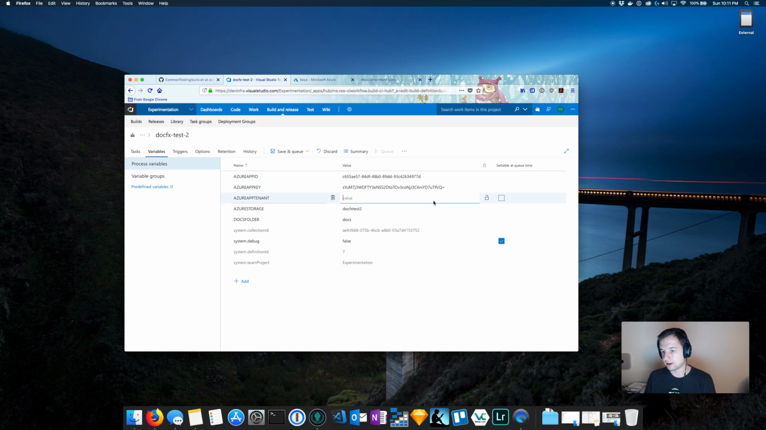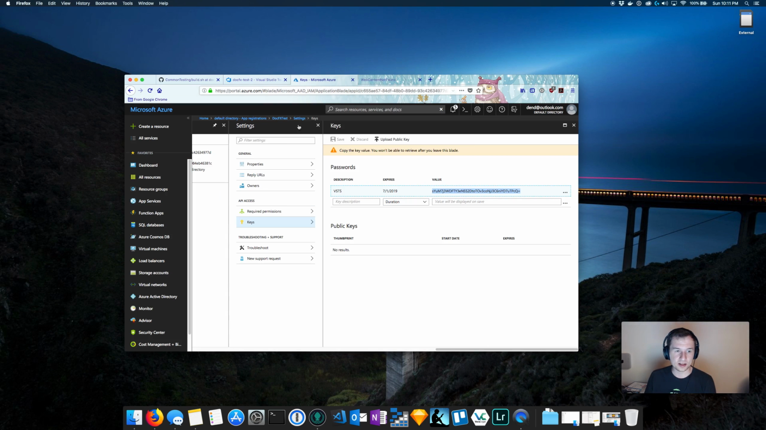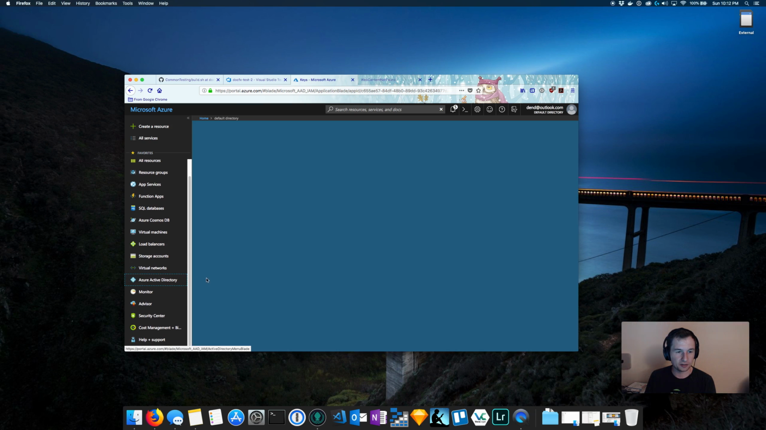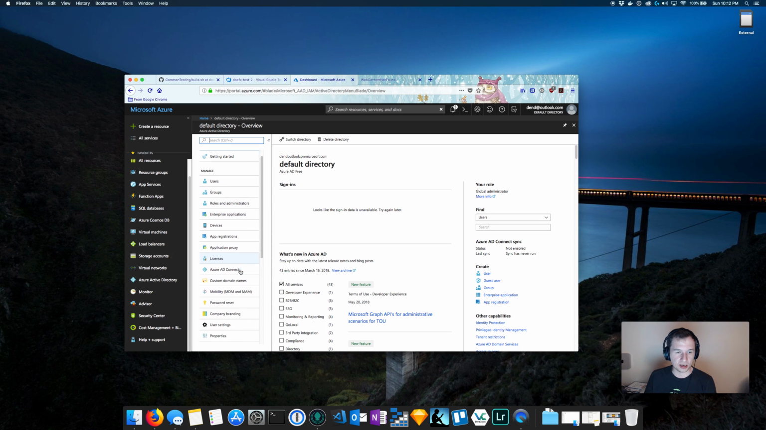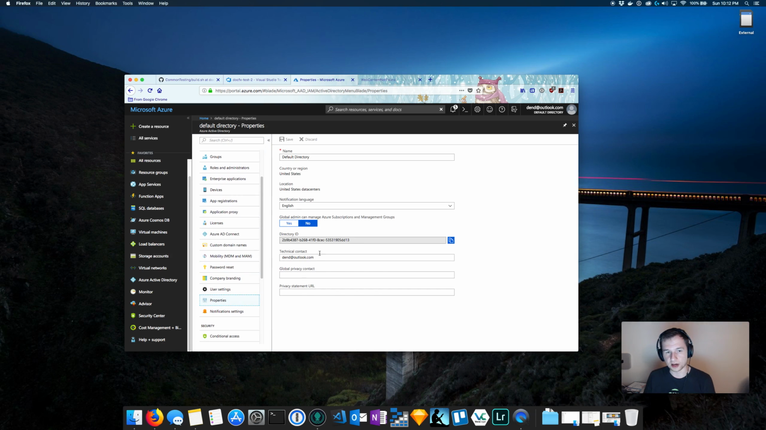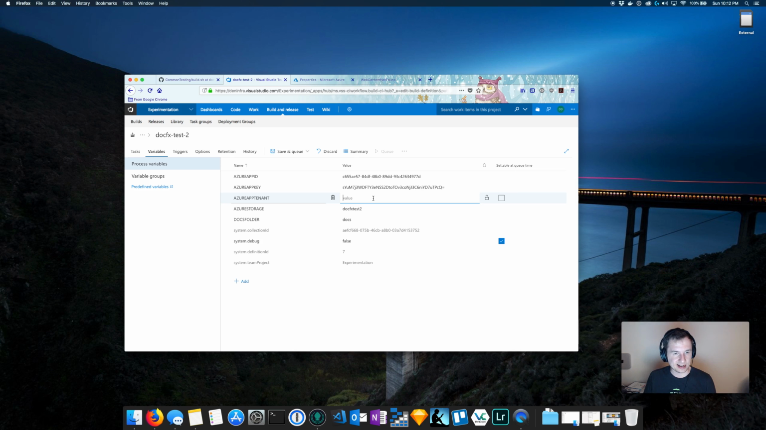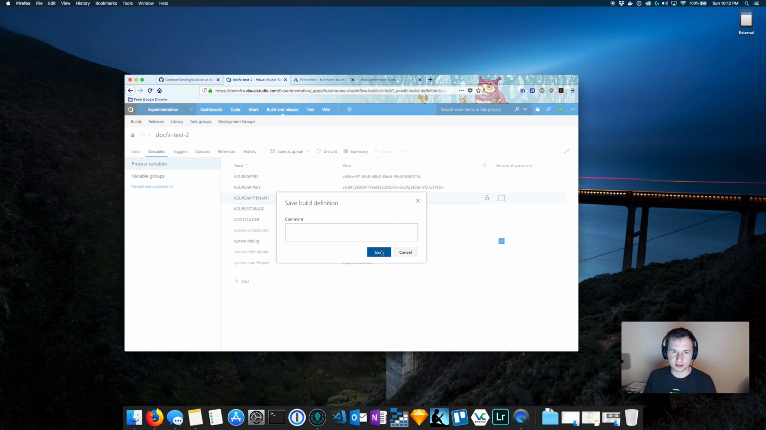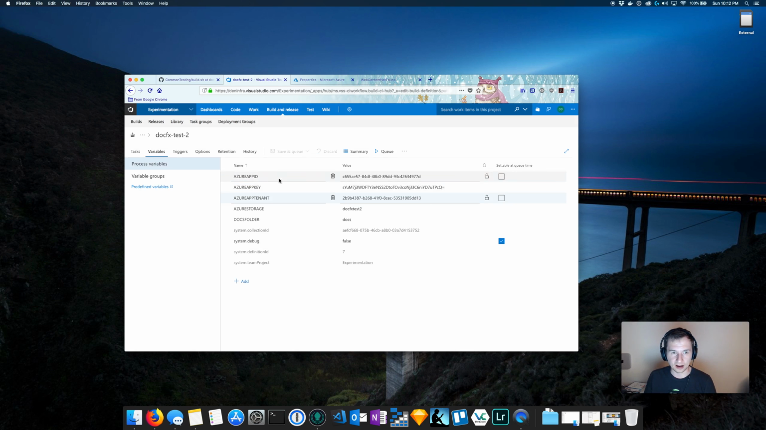Now we need the tenant, and the tenant in this case is the AAD tenant. So I'm going to go back here, Azure Active Directory, and I'm going to look at properties. So I'm going to just click here, and the directory ID is your tenant ID. I'm going to copy that, put in DocFX test, Azure App Tenant. Great. I'm going to save this. We have all the values that we need. Azure Storage, Docs folder, App Tenant, App ID, all the stuff pre-configured for us.